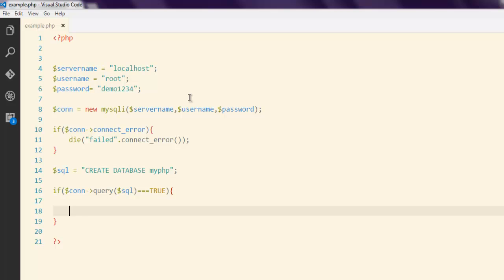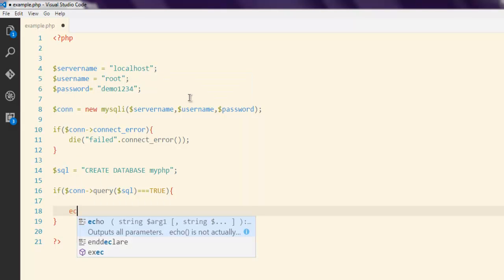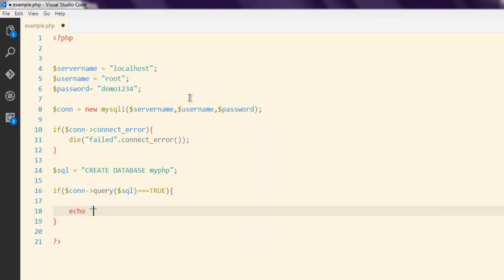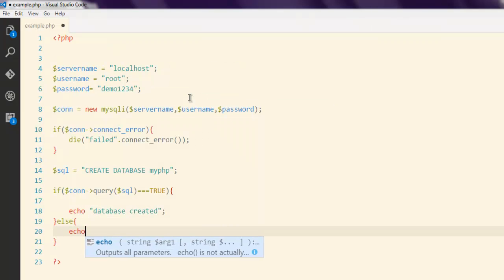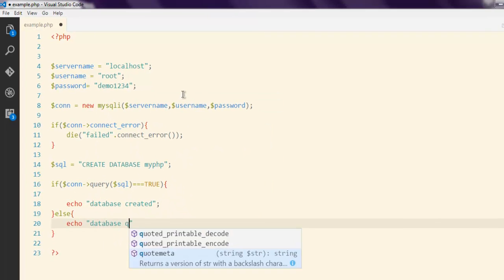and if it's true, then it should echo as database created, and if it's not, then we will have else as echo database query failed.